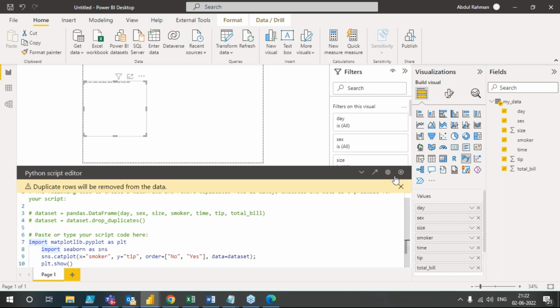Okay. Now, in order to execute this code, you see here there is a play button in the top right corner of this Python script editor. You have to click on this play button, and you see now the visual is getting generated. Oh my God, there is again one error. Now, what is this error? Let's read.